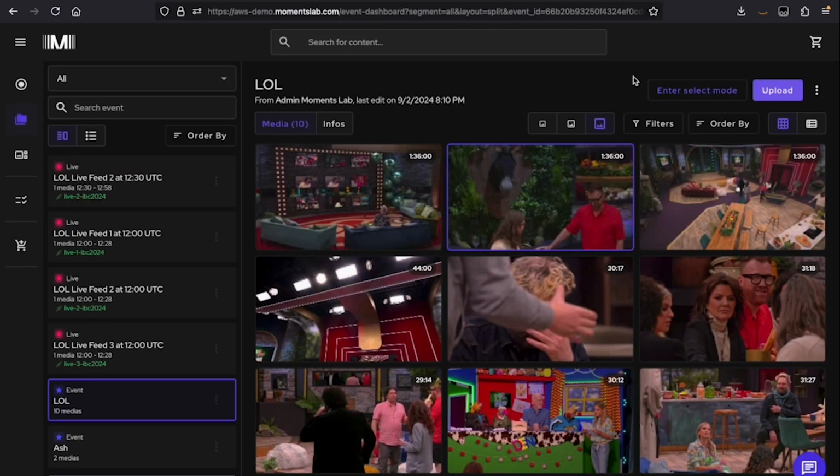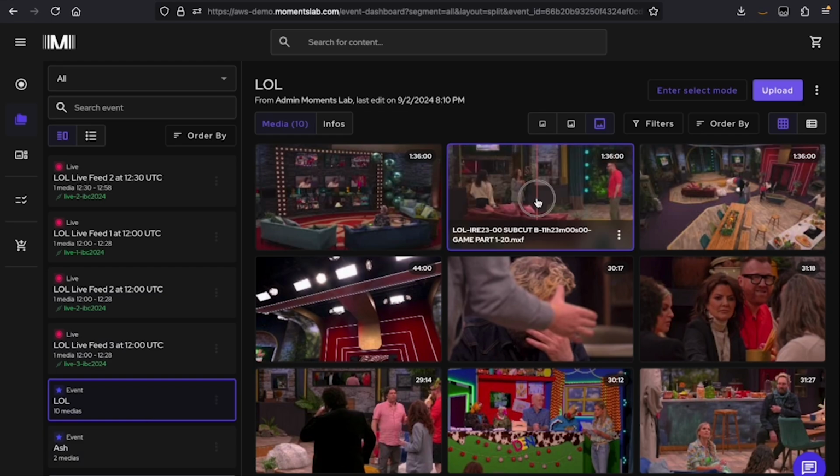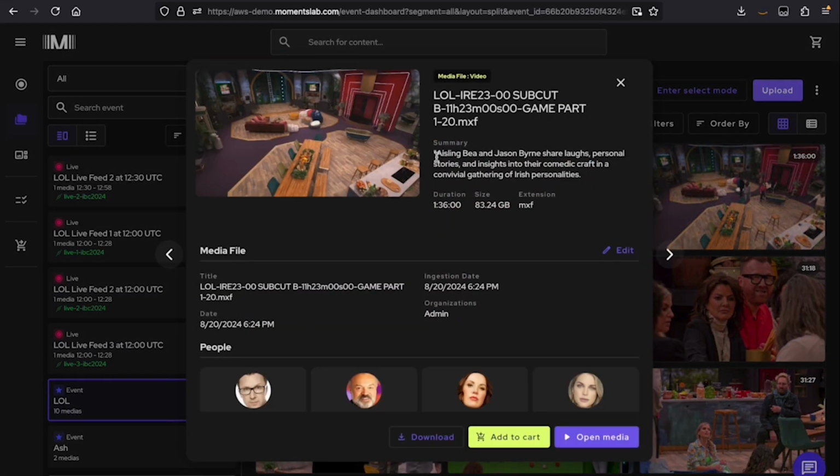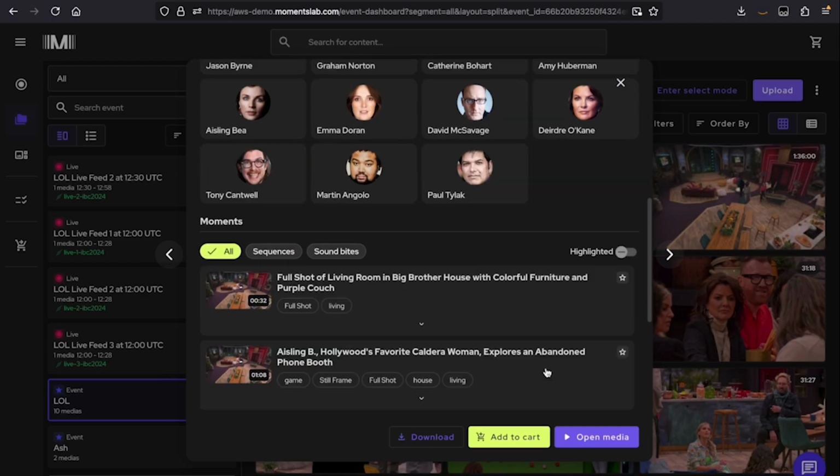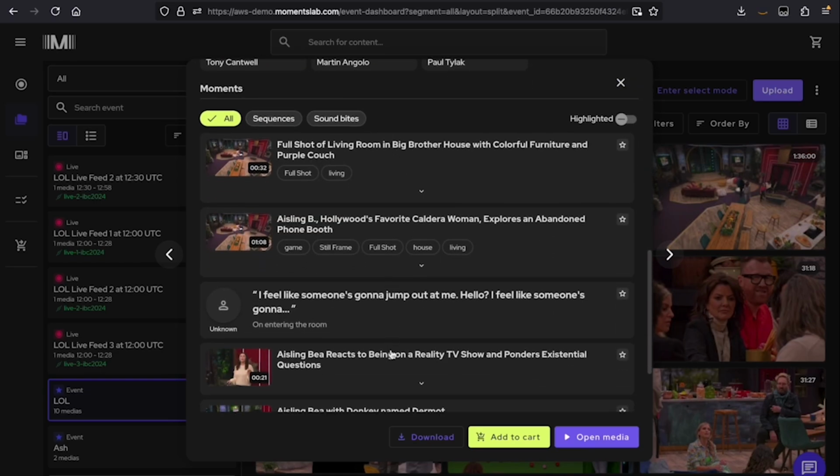Looking first at the Moments Lab, this solution uses AWS machine learning services such as Rekognition, as well as their own machine learning models for content analysis. If I pick a single file from this event, we can see a short summary of what was happening in this video. We can see who was appearing in this video, and also the breakdown into sequences and shots.